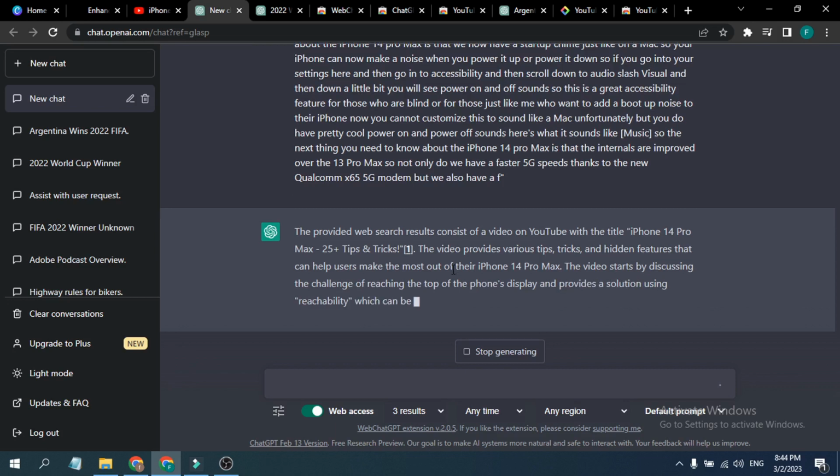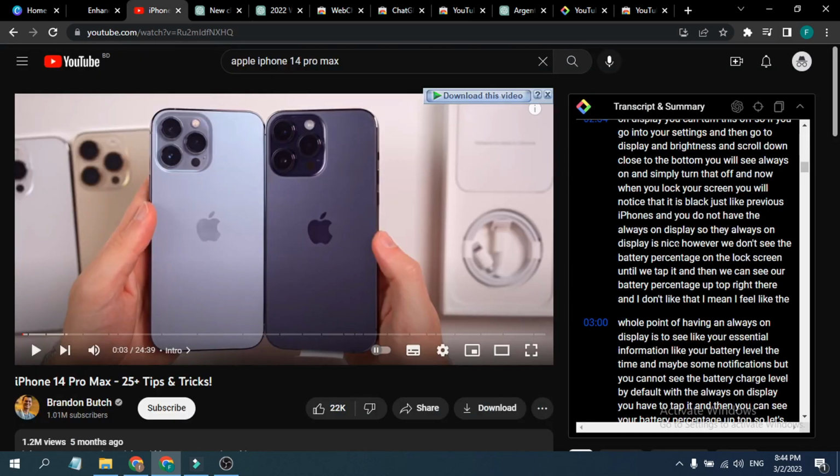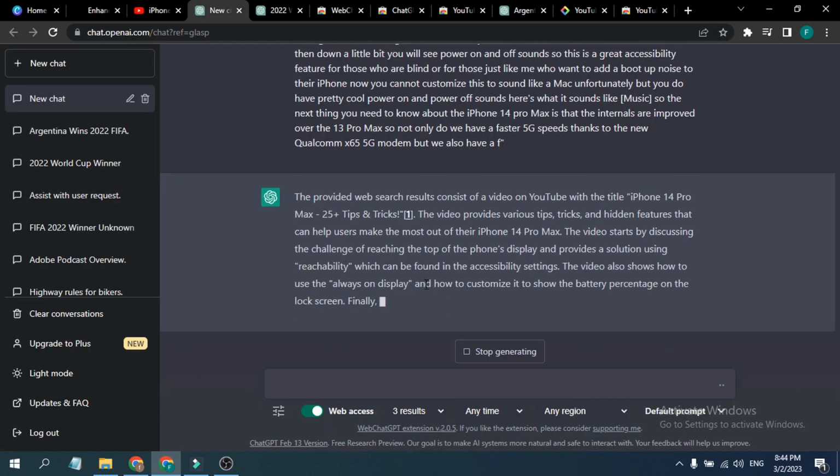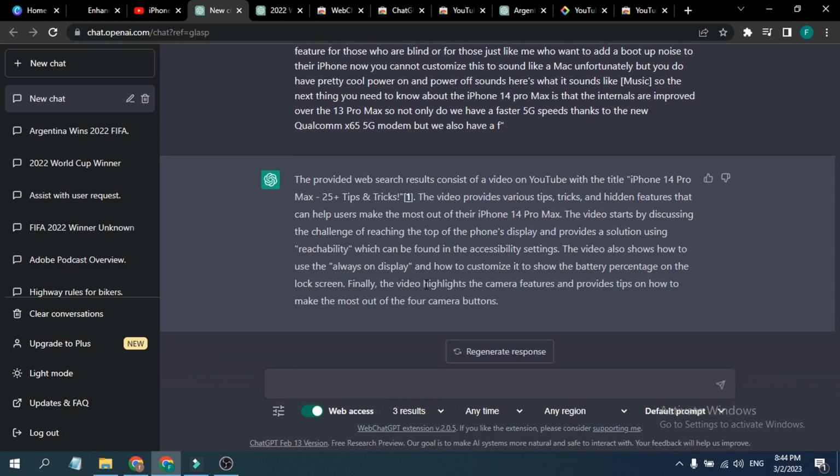If you're watching a YouTube video and want to know the summarized version, you can just click on the settings here, and it will summarize the whole video that you're watching right now. So this is another useful tool that you can use with ChatGPT in Chrome.